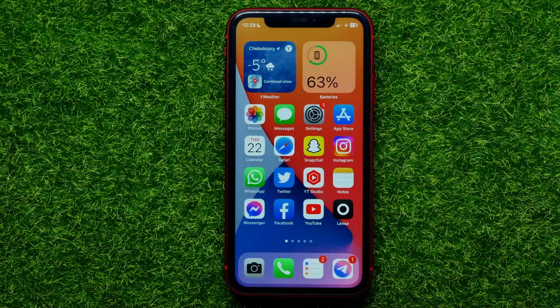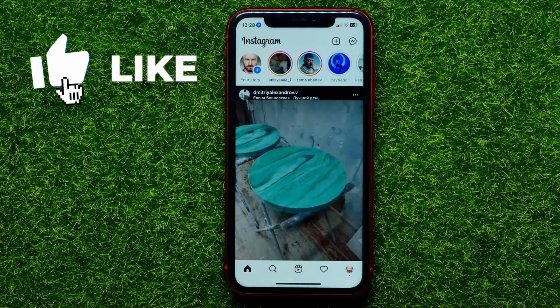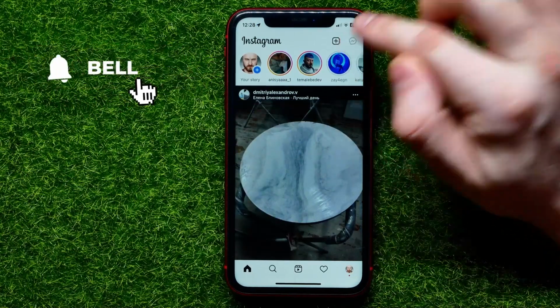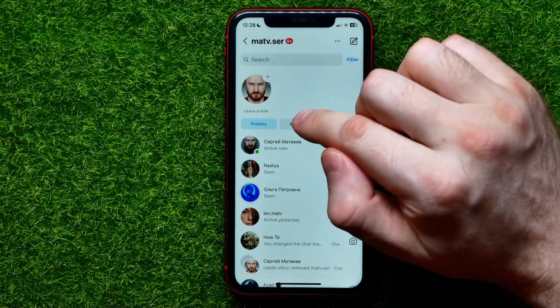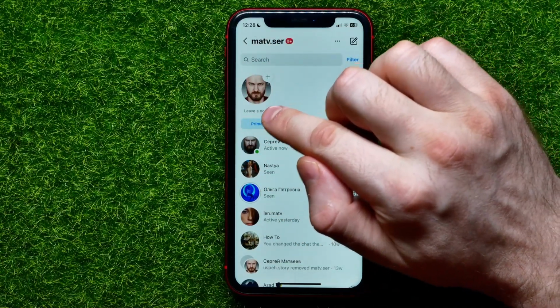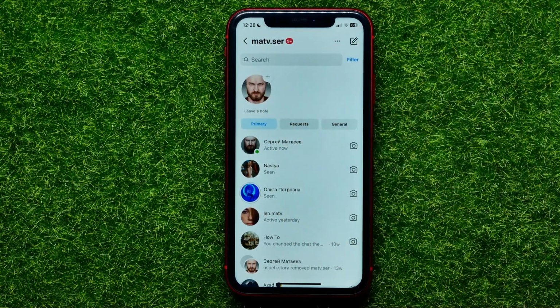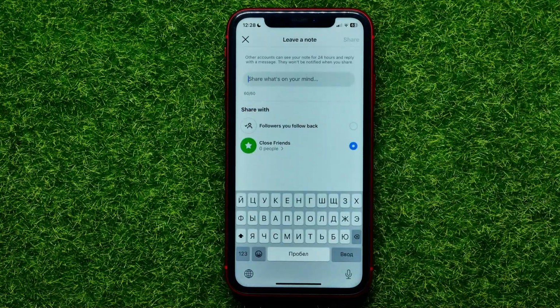So let's begin, and first open up Instagram app. Then get into your DMs by tapping at that DMs icon, and right here towards the top of the screen you can find this leave a note kind of button, and you can easily write down a note here simply by tapping at that plus sign.